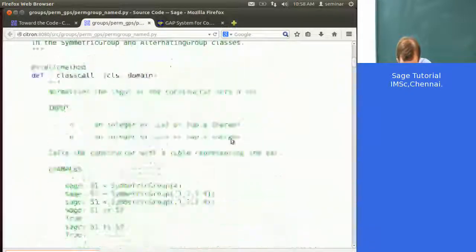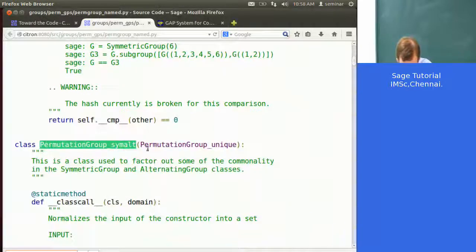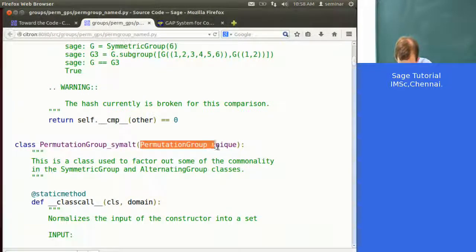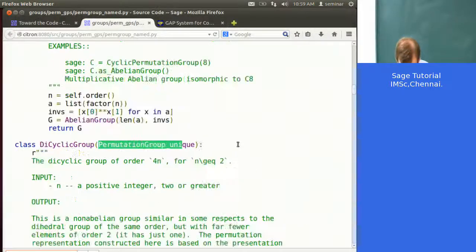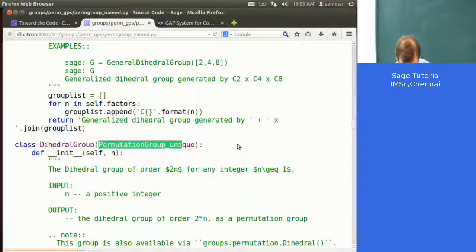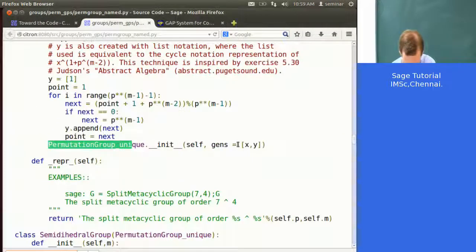So maybe we'll have to go up another level. See, we're going down the rabbit hole, right? Alice in Wonderland, we're just going to go deeper and deeper and deeper until we find something that actually tells us something. So let's do permutation group unique. Nope. There we go. So we had permutation group unique. You see, a lot of things depend on this permutation group unique.